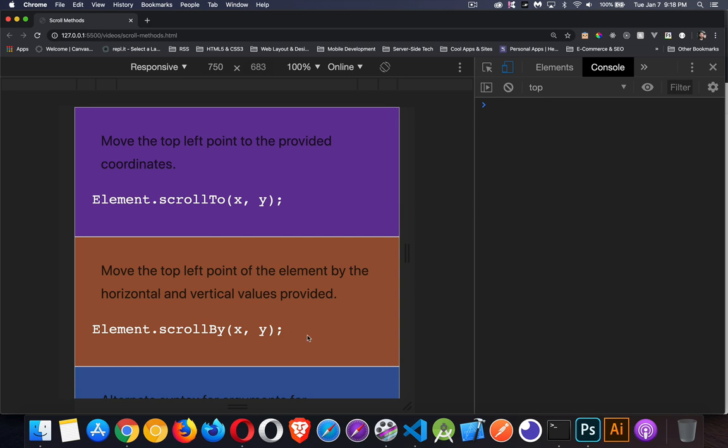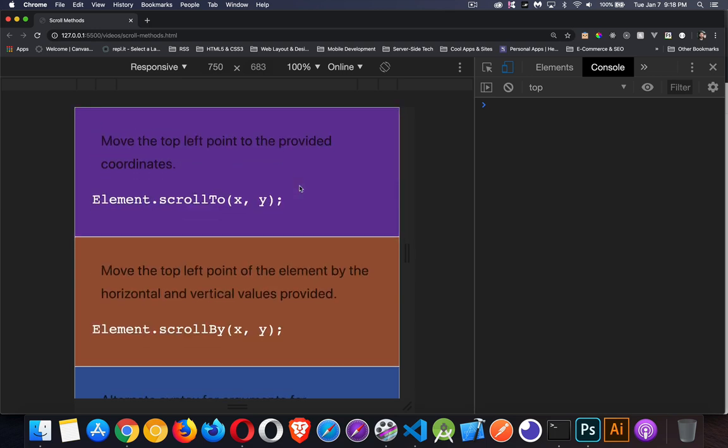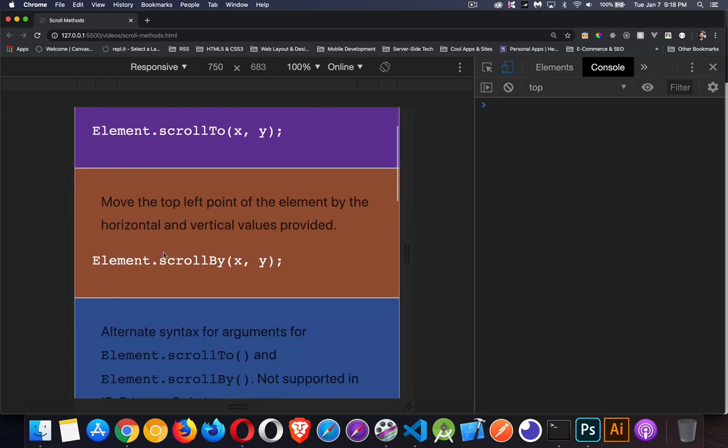Now, scrollBy, that would be, where do I want to go to? So I want to move in the X direction by so many pixels, and I want to move in the Y direction by so many pixels. And this can be a positive or a negative number, up or down. Now, obviously, if I'm already at the top corner, I can't pull this down any further, but beyond that, you can jump around to any point on the page.